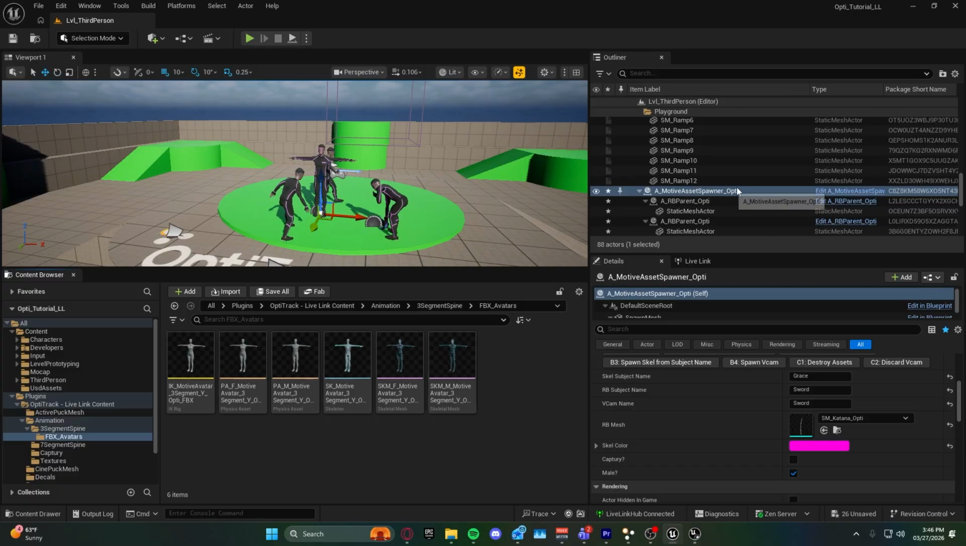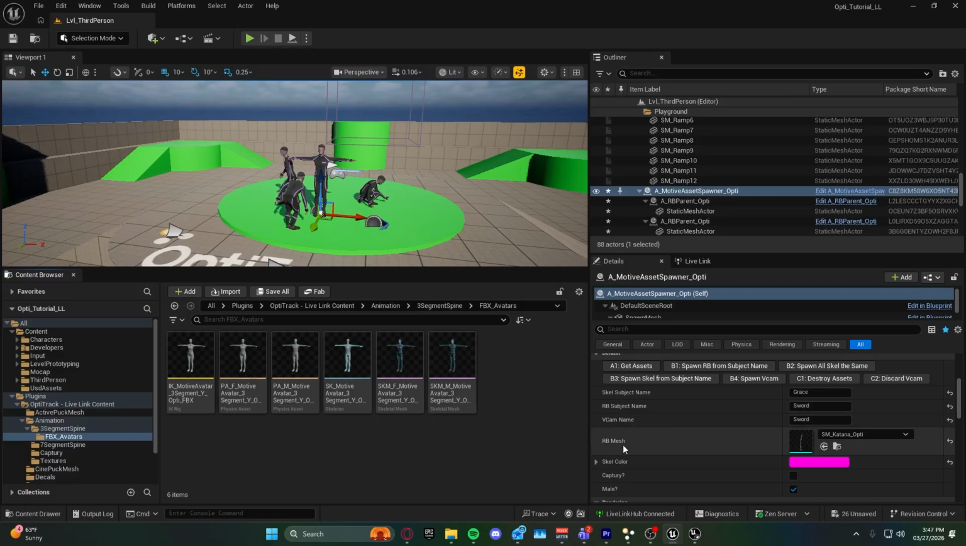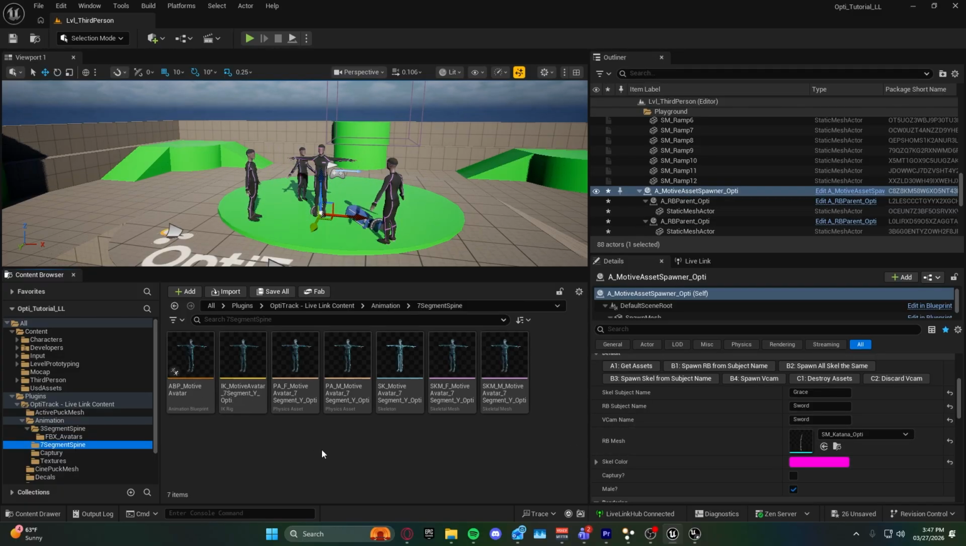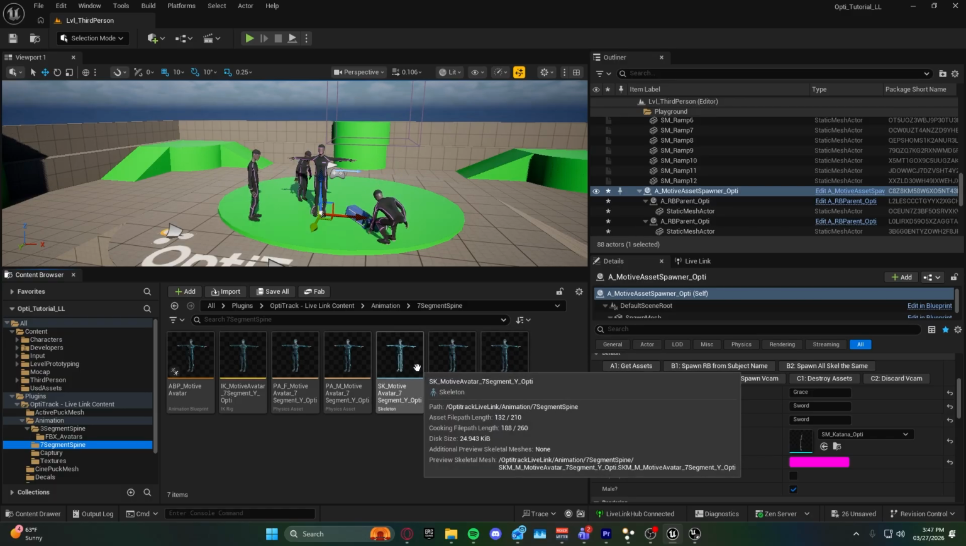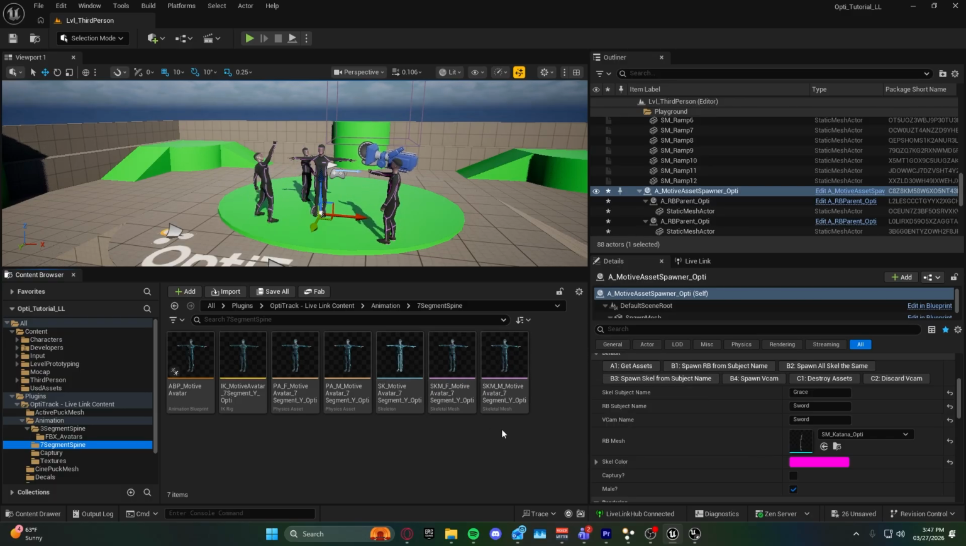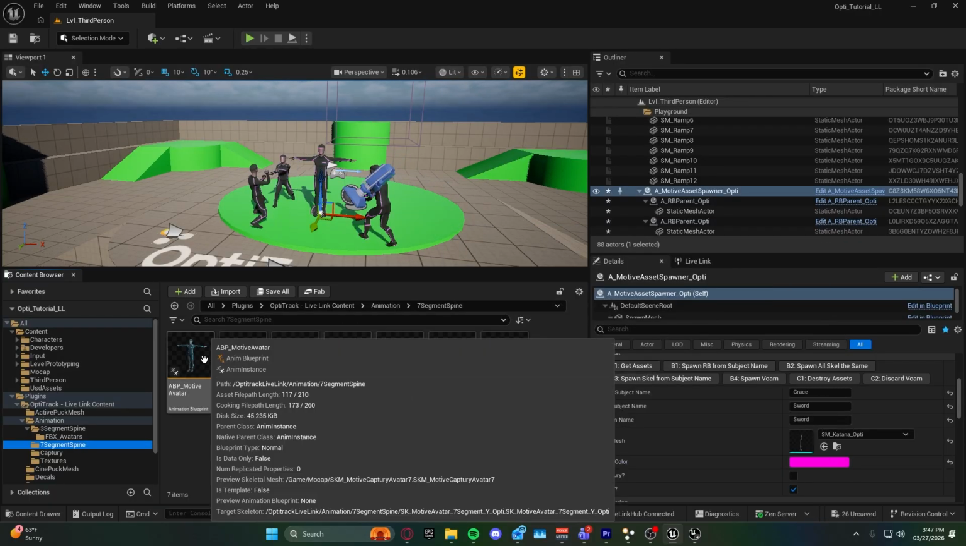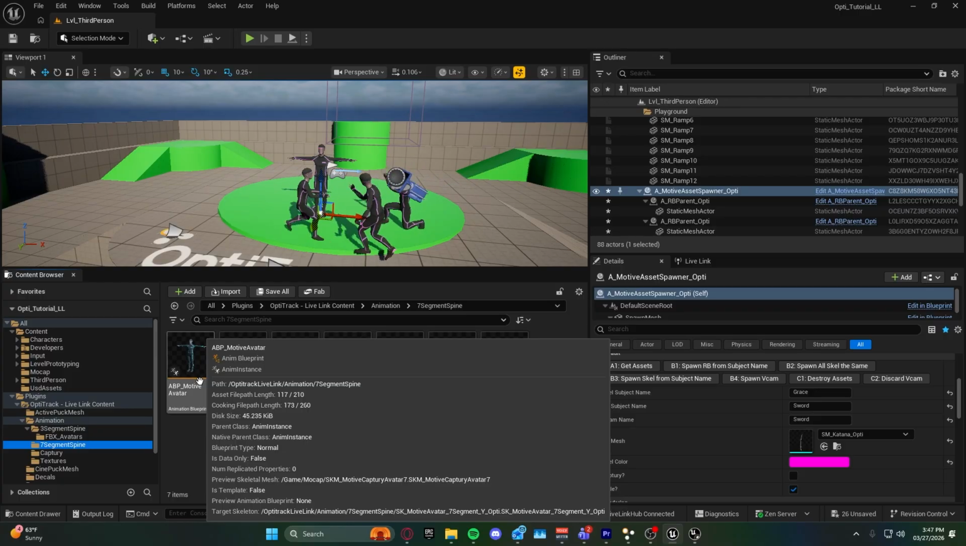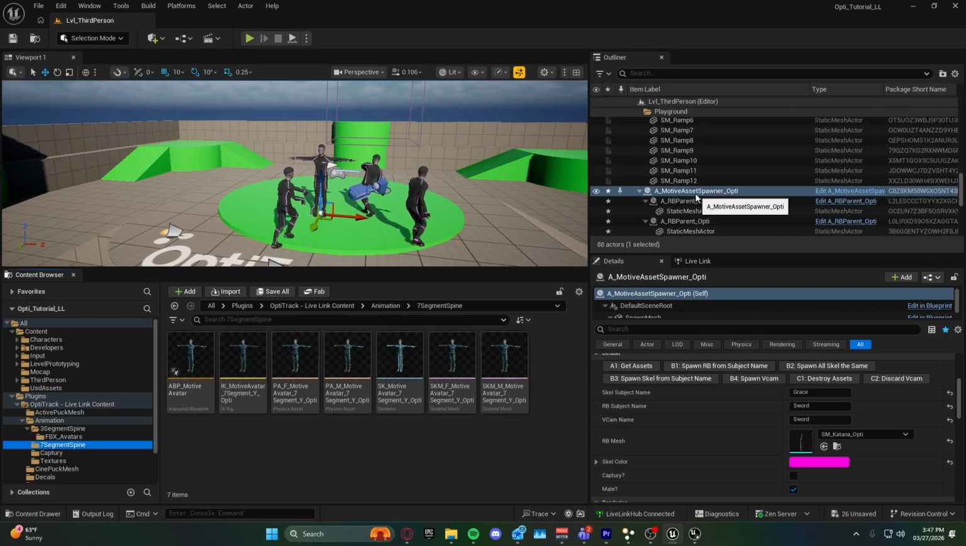In fact, the Motive Asset Spawner class that we have here only works with a 7-segment model mesh, where that mesh lives here. So we have a different skeleton that has the 7-segment model, and we have a male and female mesh for that as well. And this animation blueprint Motive avatar asset here is being referenced by the Motive Asset Spawner.